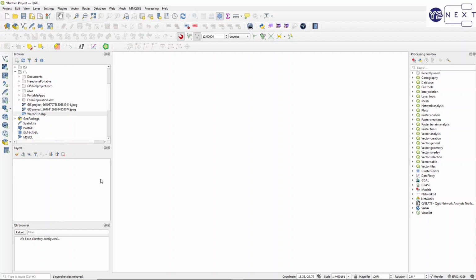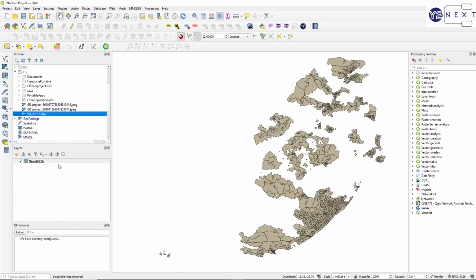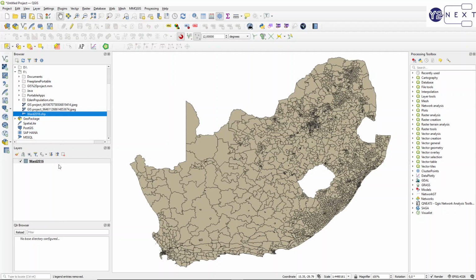After you have downloaded, installed and opened QGIS, you must add the Ward 2016 data as we discussed during our contact session. My Ward 2016 is still on my memory stick. So to open that, you browse to that specific folder and double click on Ward 2016 to open it. It is a random color. My wards at this stage are a light brown color.